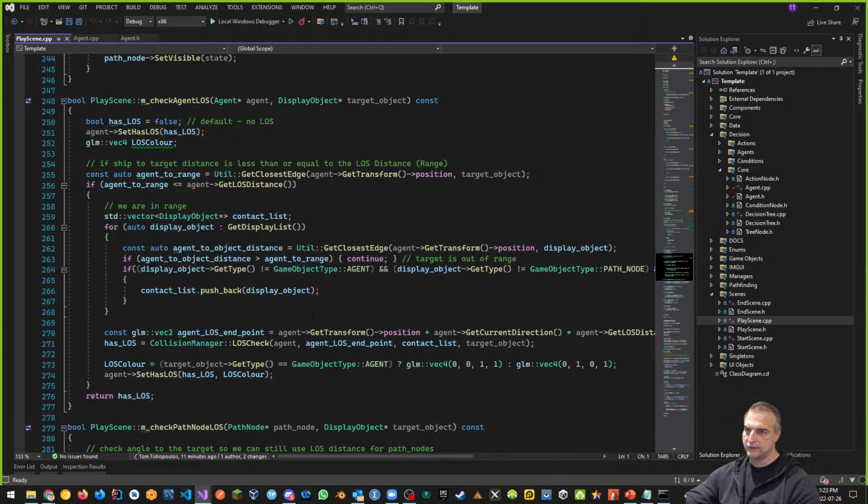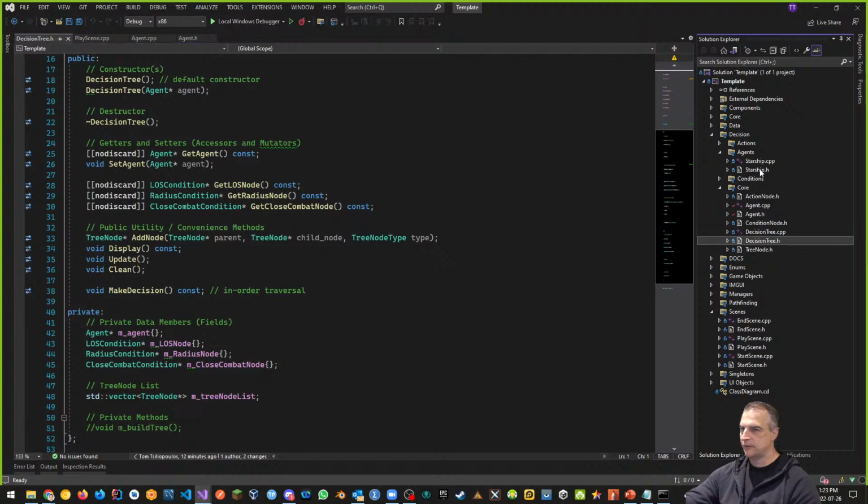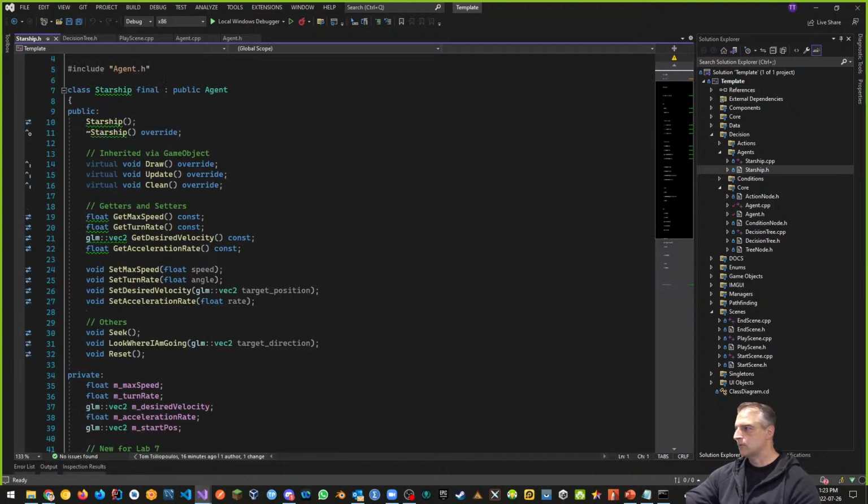Also, as a note, that is the placing. If I go to decision tree.h, decision tree.h has none of that. It has make decision. That's what it does. And if I also look at our friend, the starship.h, starship.h has a build patrol path, but there is no check agent line of sight here because it should belong to all agents, not just the starship. Okay, that's how it should be.